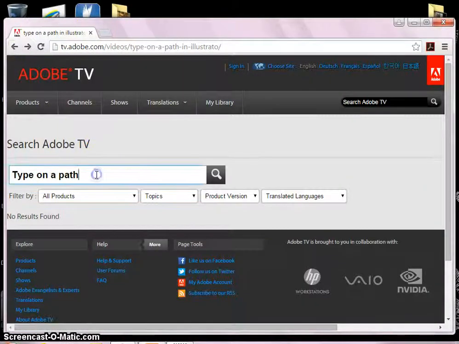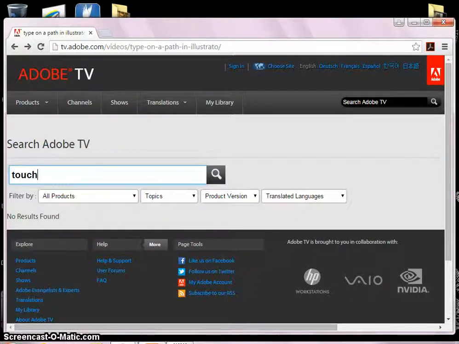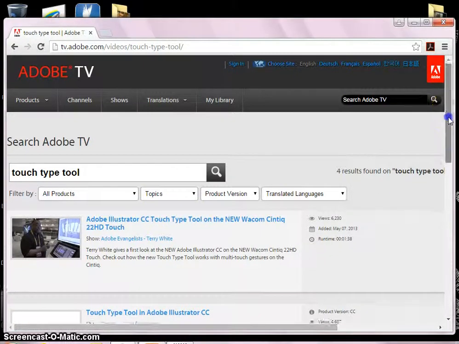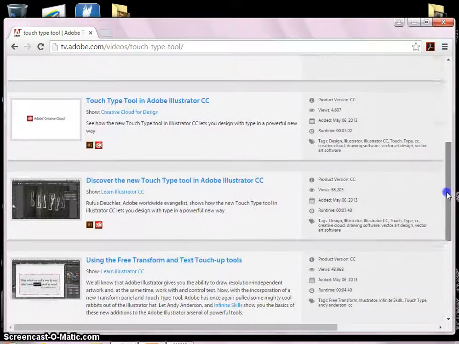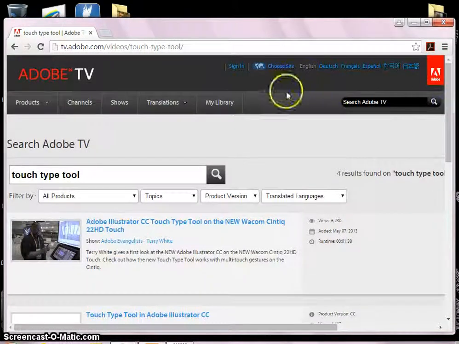And you can also learn how to use the touch type tool. Let's see if they have anything on that. So Adobe Illustrator CC touch type tool, and you can look at that a little bit and see what you can do with the touch type tool, and that kind of thing. All right, that's it for the tutorial.